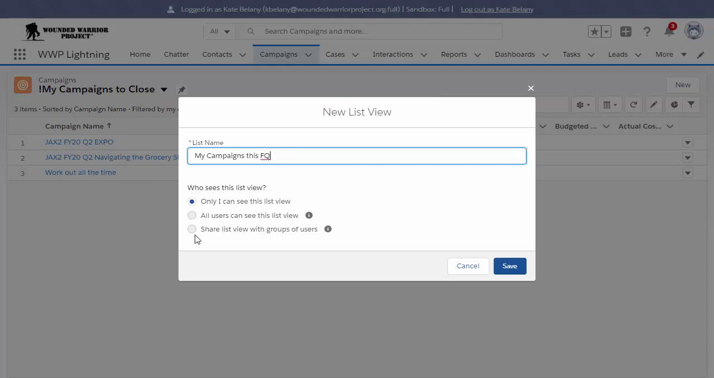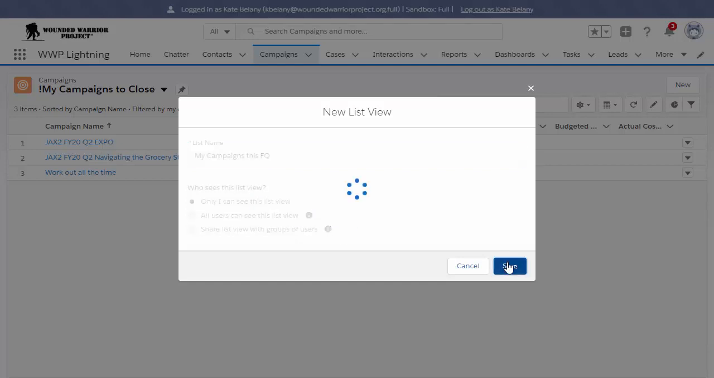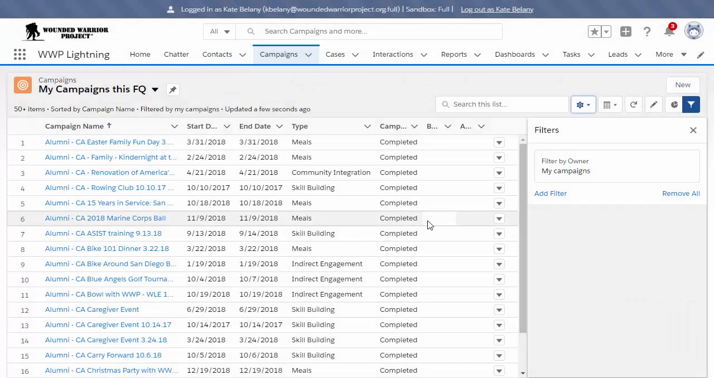Oh, notice down here, it looks like I can share this view with others. I actually can't. These radio buttons on these other options down here are grayed out, and when I hover on this info message, it's telling me I don't have permission to share this view with others. After I click save, I'm taken to the view where I can continue to hone it.